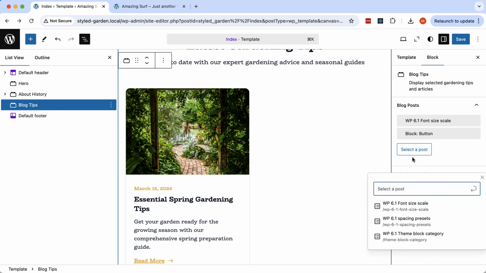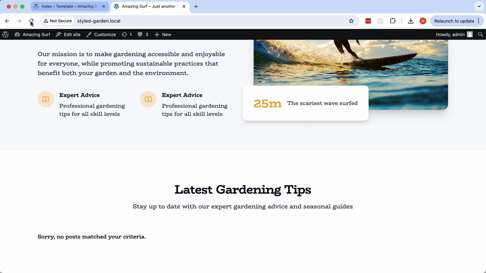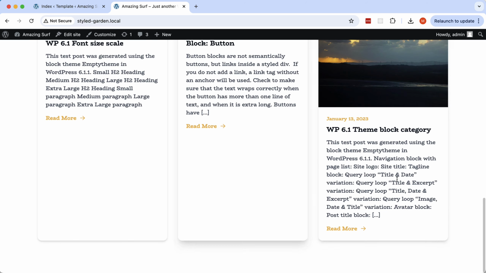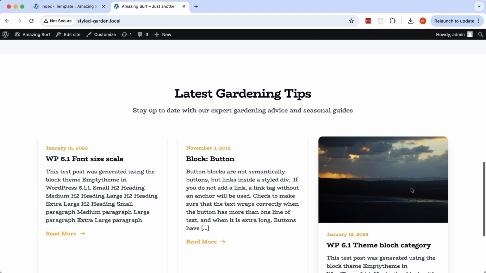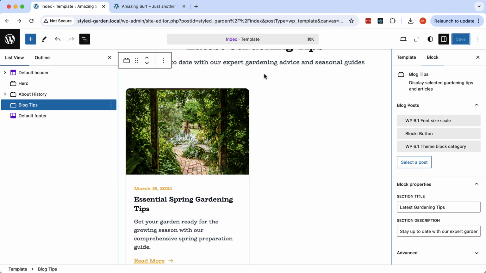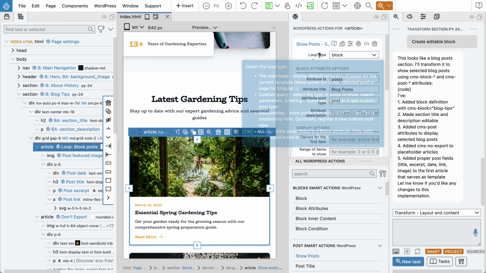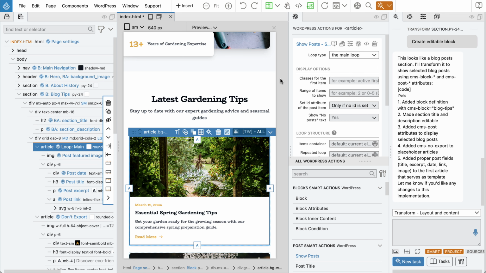Button, anything else? Okay, let's try this. Save. And now we have the selected posts displayed. But what I mentioned before, what we want is not to select individual posts, but actually we want to display like the main loop. And the solution is very simple. We just click here on the loop action, like show posts, and we select loop type, the main loop.